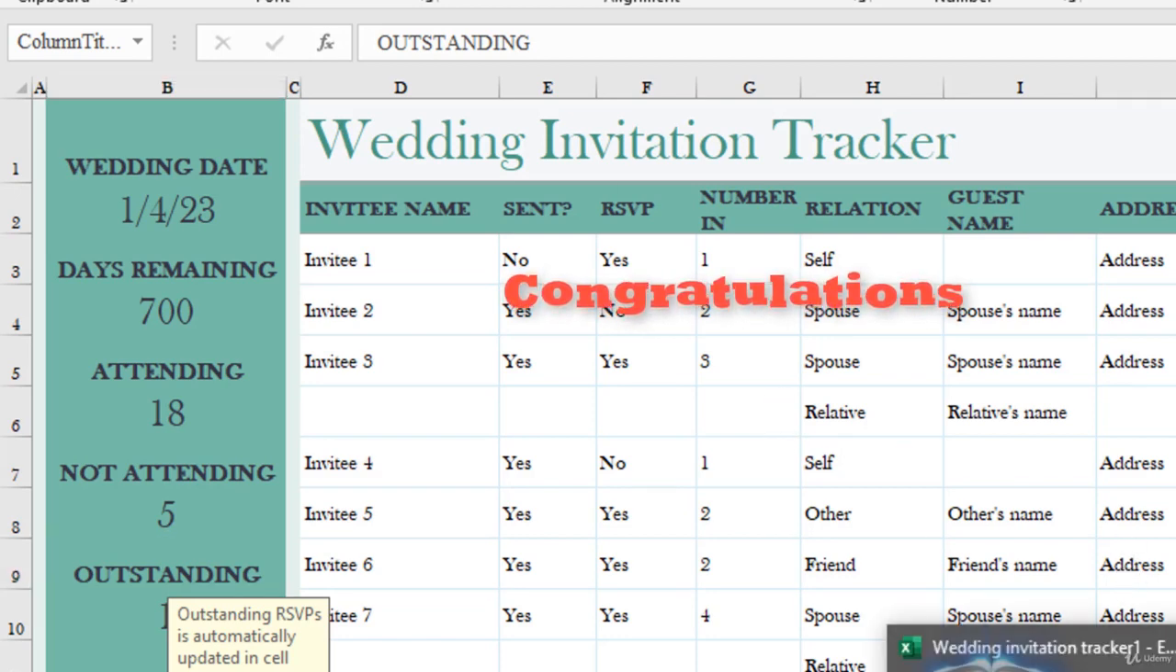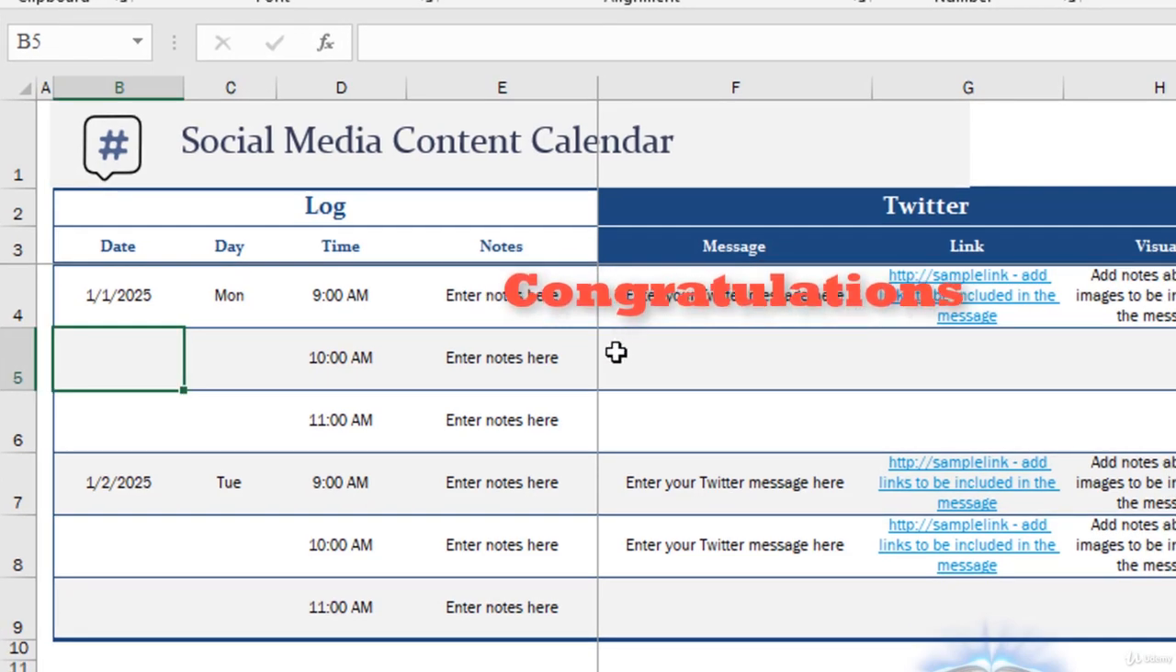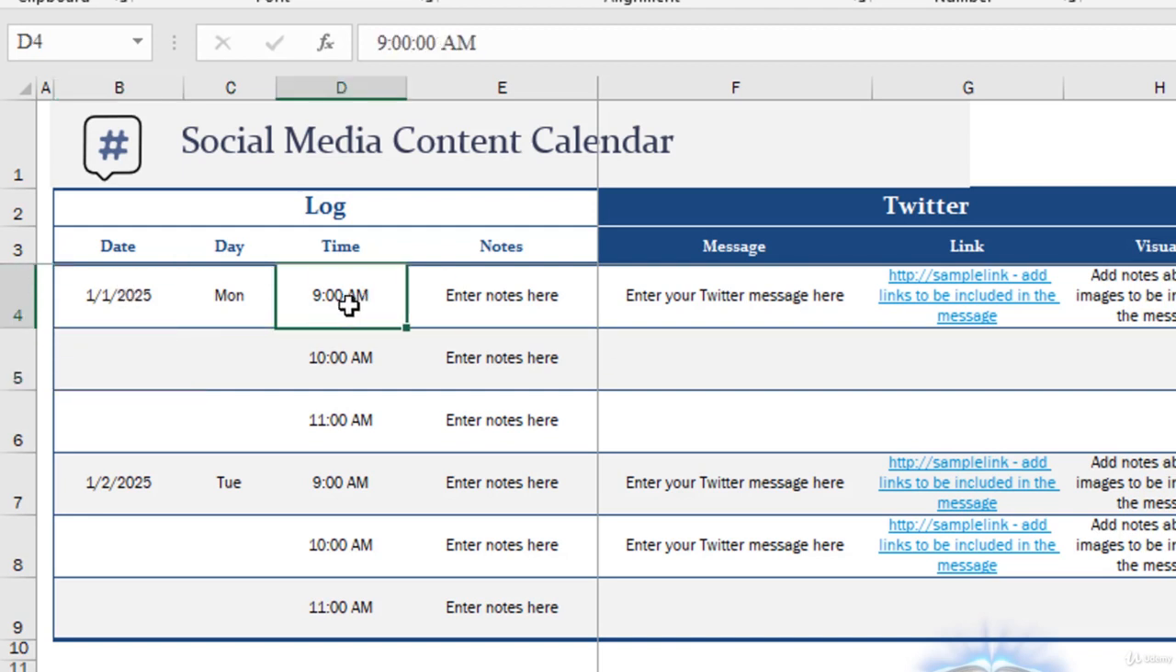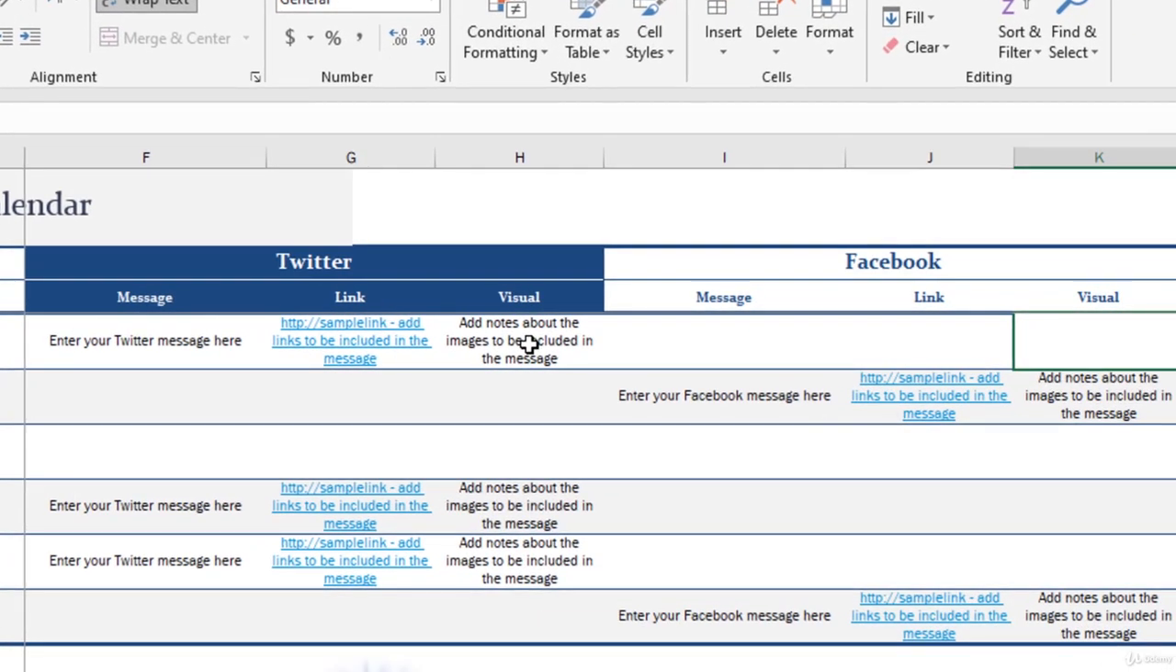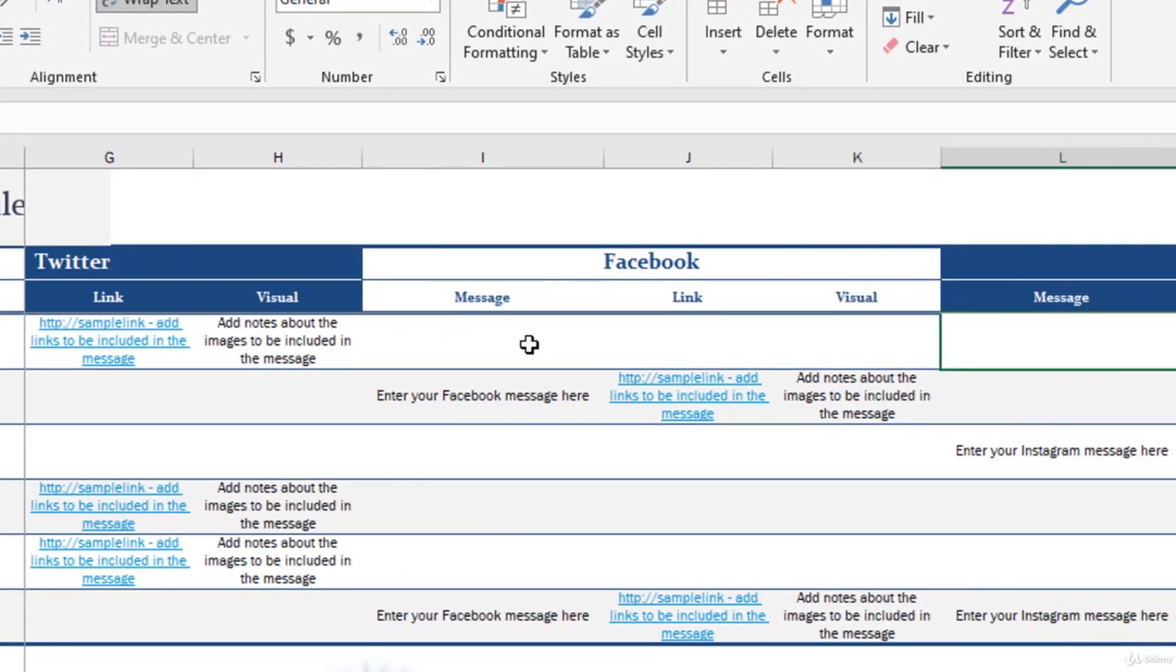Also we have this awesome template about a social media content calendar. You can enter the date and time, a note, the Twitter message and Twitter link. And if you want to send a message using Facebook, you can enter the message here and the link of the Facebook group, file, or Facebook page.